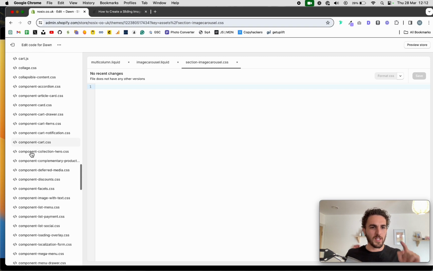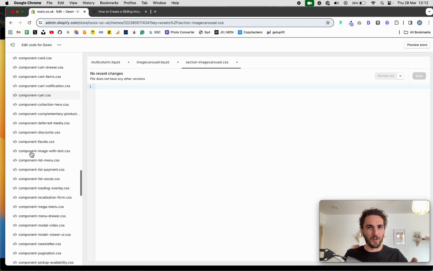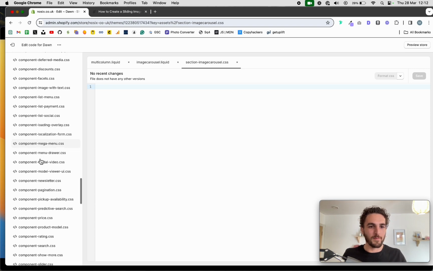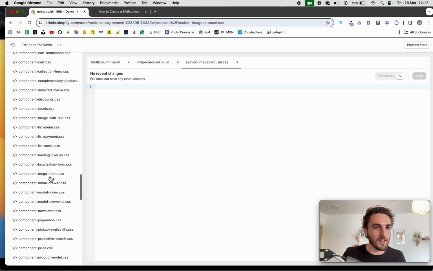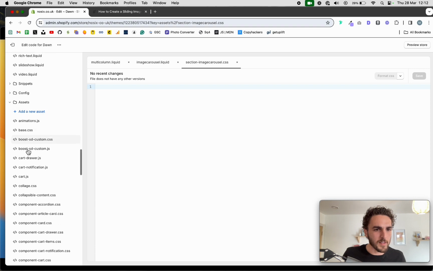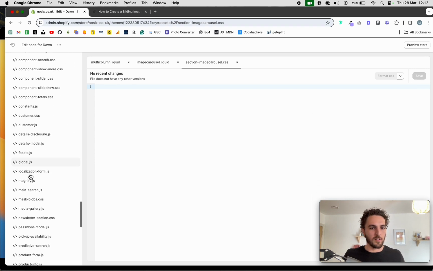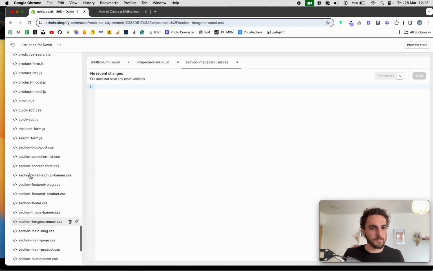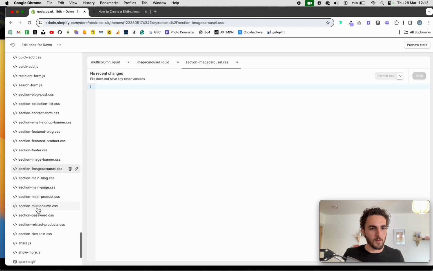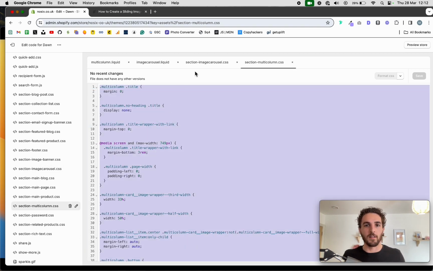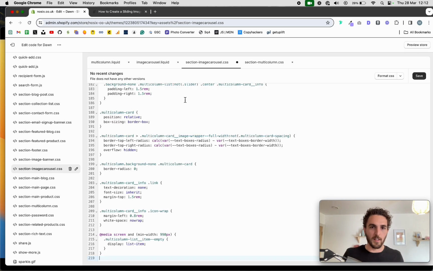And then, because we've created that, we then need to go to the existing one, which I think is called section-multi-column.css. Let's have a look. So we're in assets, and then section-multi-column.css. Again, do the same thing, copy all that and just whack it in there. Just make sure we save again.